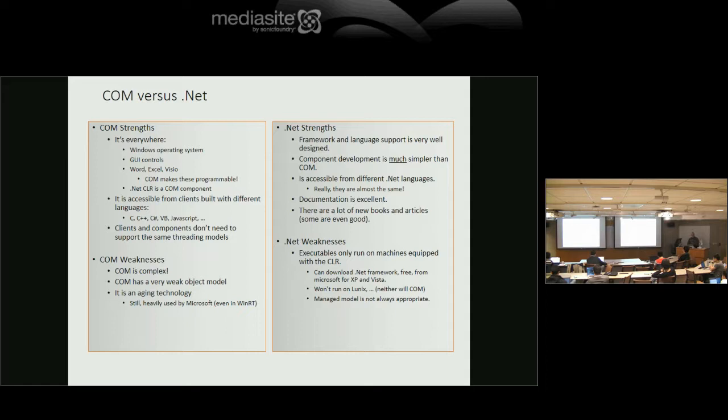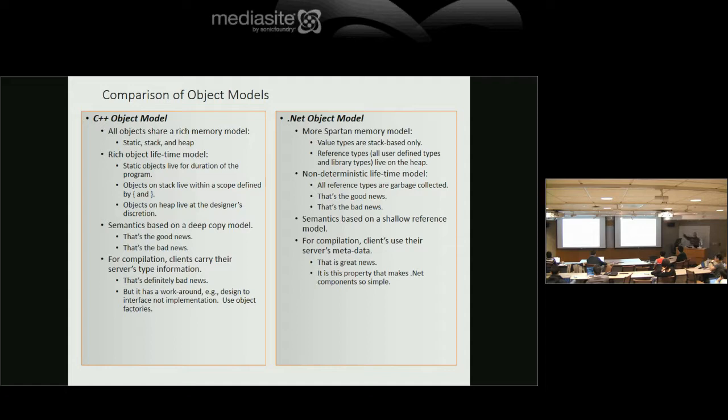Let's compare the C++ object model and the .NET object model. If you took SMA or OOD, you've seen this slide. Let me jump over it. So this is the C++ object model and the COM object model.